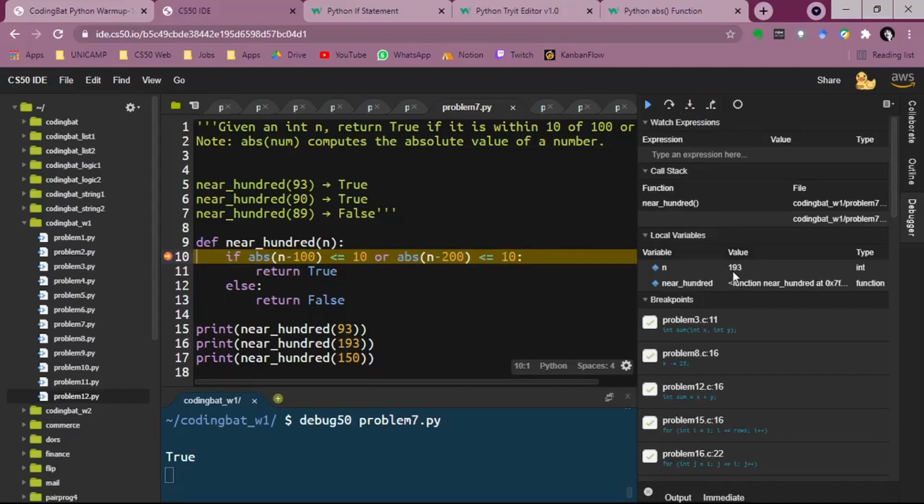Okay? Next case, we have 193. So here we're going to do it again. The absolute value of this difference, 193 minus 100, is less than or equal to 10? No. What's the value of this difference here? It's 93, right? So we're going to check the next condition. What is the absolute difference of 193 minus 200? It's 7, and 7 is less than or equal to 10. Yes, so it's going to return true.